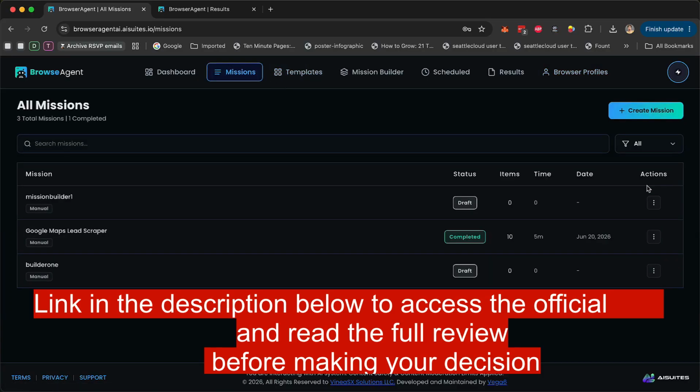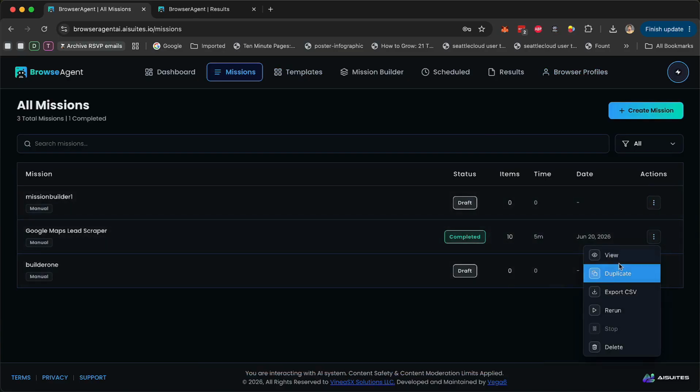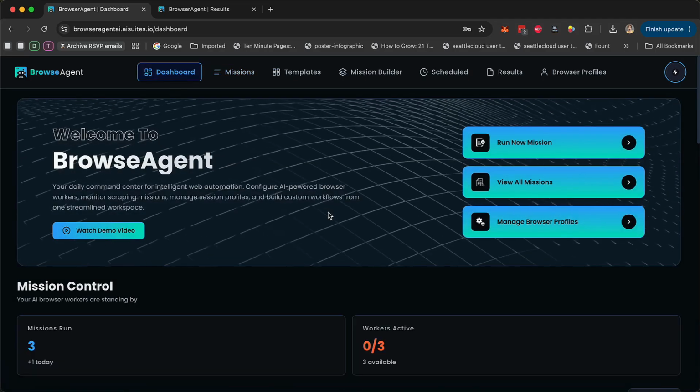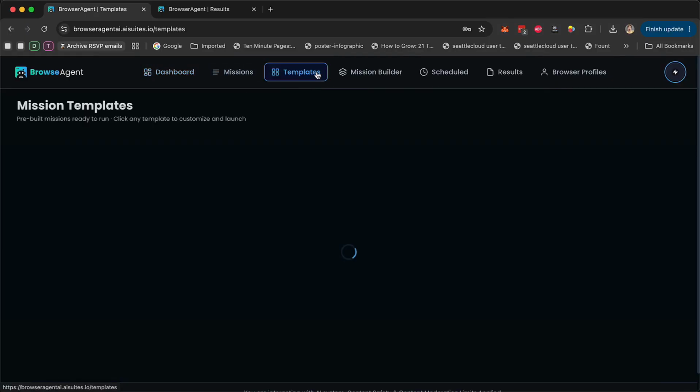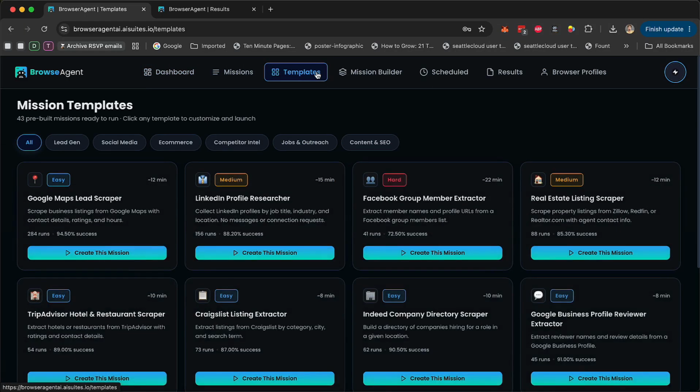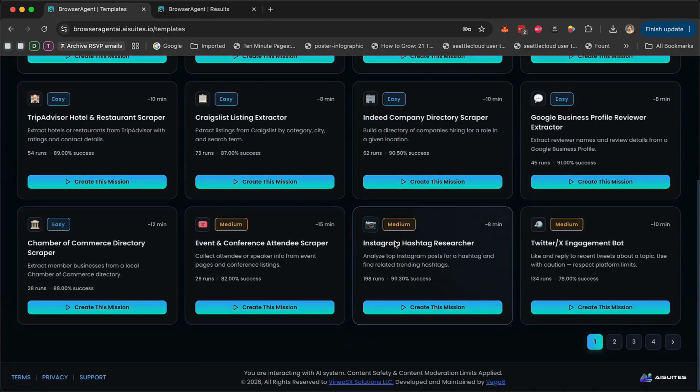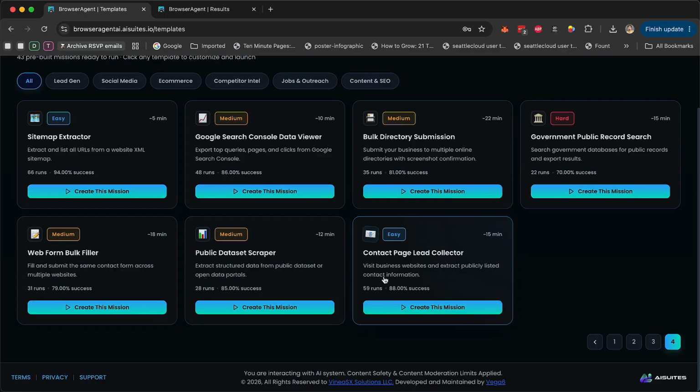Now, once your mission's completed, you can go here and you can view the mission, duplicate it, export it, rerun it, or delete it. If you want to do that, you can do all of these things. So this is how BrowserAgent AI works. Super easy, super powerful, and it is one of the easiest ways to get work done. Like instead of you sitting and browsing websites and doing all the research and manually posting content and writing content and stuff like that, you can now have the browser do all of that.